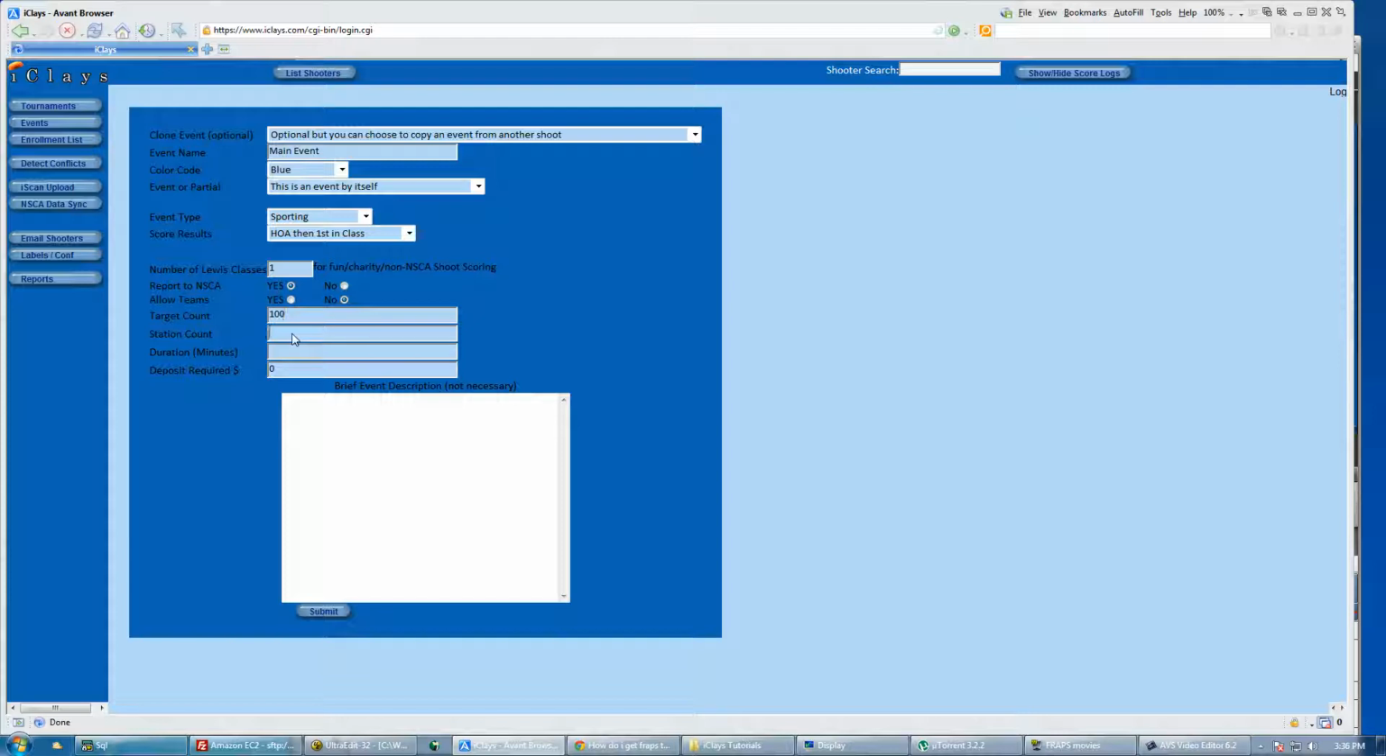It's going to be 100 targets. And we're going to have a 12-station course. It's going to ask us the duration. If you're not going to be squadding it, then the duration is not so important because iClays will tell the shooter on the sign-up page if his event conflicts with another event. So if you're going to have multiple events, and let's say a person picks the 9 o'clock sporting clays rotation, if he tries to shoot something else at 10 o'clock at that time, it'll tell him that there's a conflict and he can't shoot both of those events.